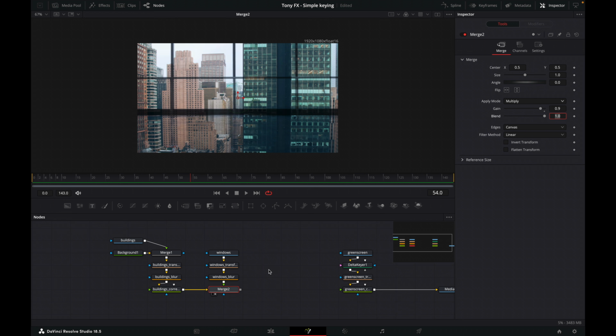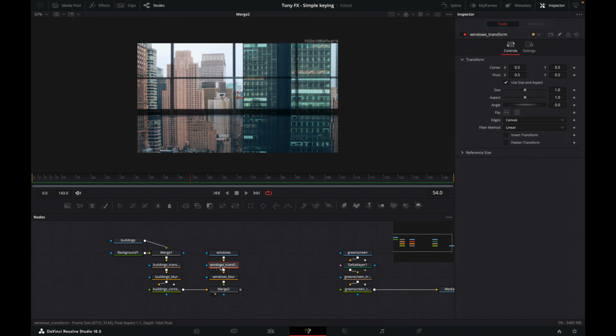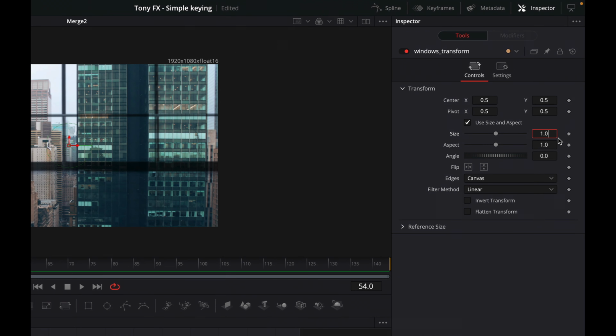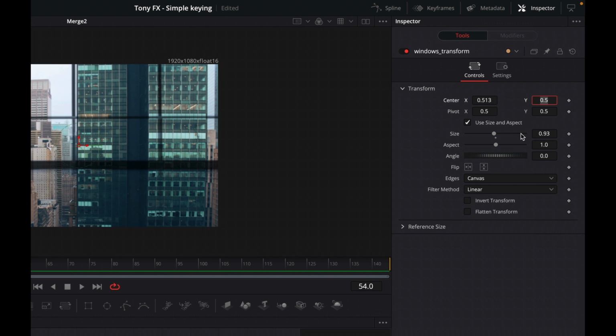Okay. All right. So now let's also change our, so we're viewing this one. Let's change our transform here, the Windows transform. We're just going to drop the size down slightly. 0.93 is what I worked out. And we'll change the center X value as well. So we'll just bring it slightly over. And okay, I think that's probably okay.